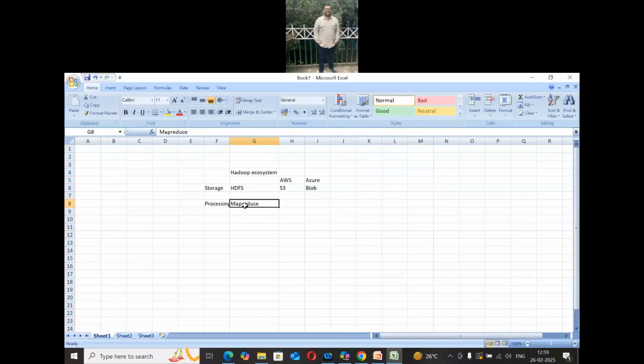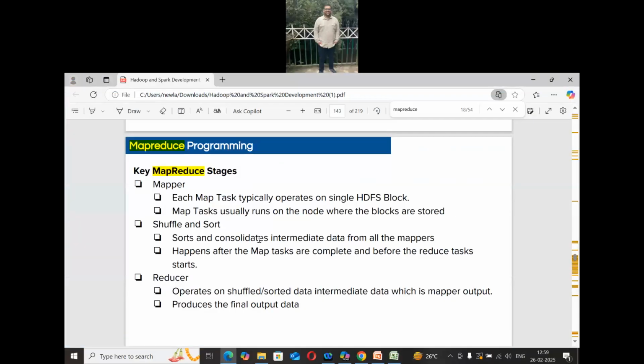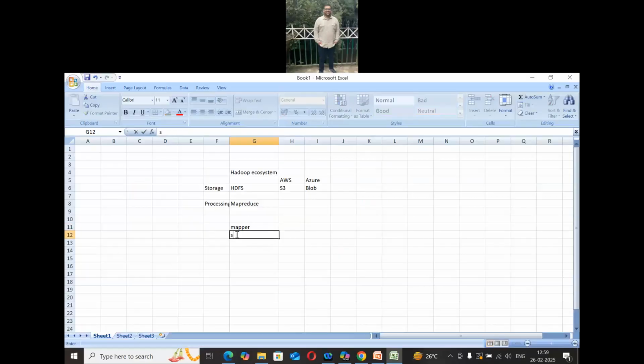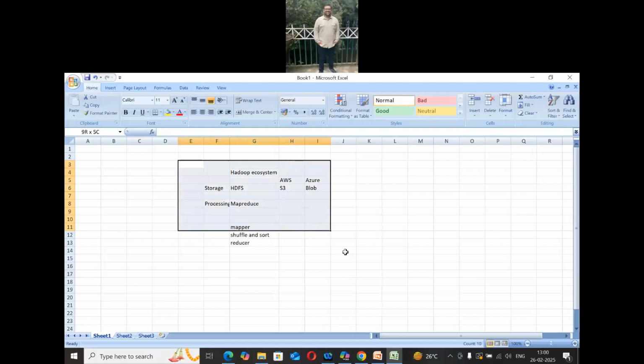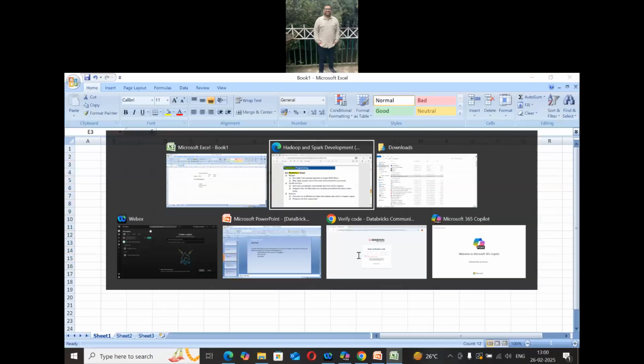MapReduce is more for your processing. In MapReduce, these are the main components: the first is the mapper, the other is your shuffle and sort, and then the reducer. This is just for understanding perspective. Everybody is now asking about Spark only, but you should know the basics of this area.